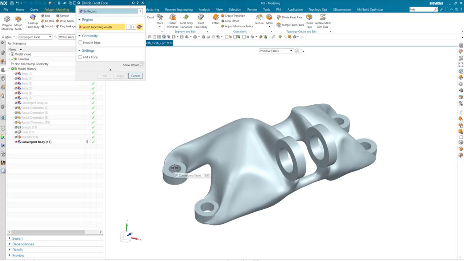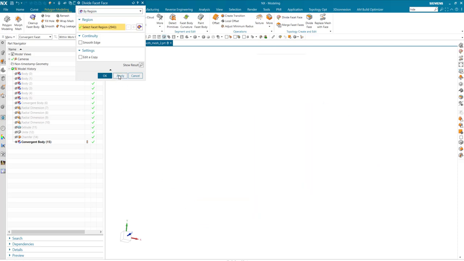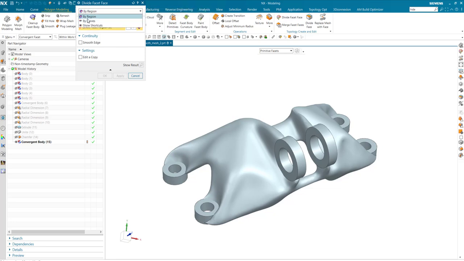So we will select this face and all the cylindrical ones and hit them. Now let's get the outside ones too. Because what we really want to analyze is this inside freeform surface. That's what's important at this time. So we divided those faces, and then we're going to divide these planar faces.